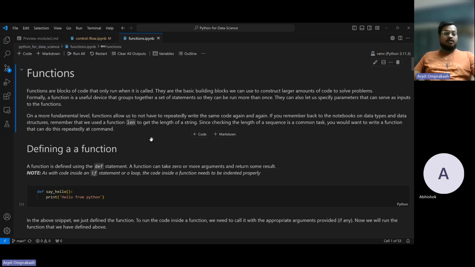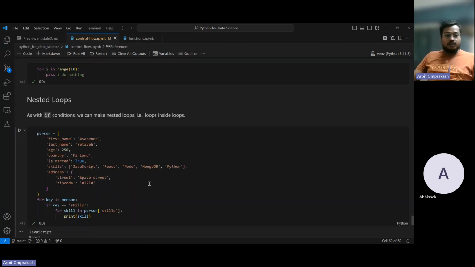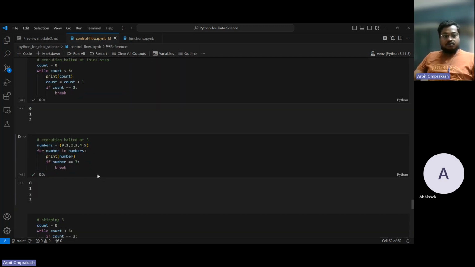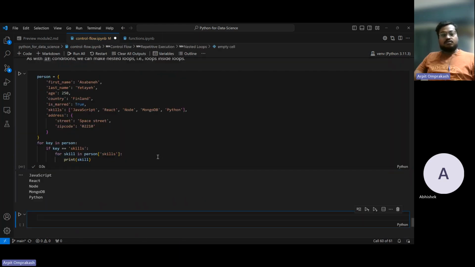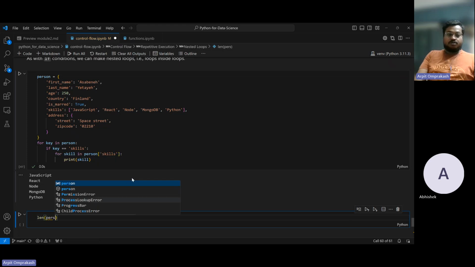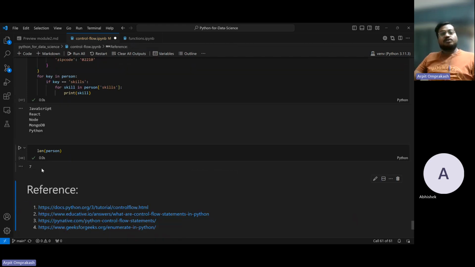We have used a lot of functions till now, such as the function print or the function len, other built-in functions. These are functions that are declared or defined in the Python standard library, and we are just directly using those functions without having to write the code for them. So for example, when we are writing length of person, we are getting the length of person, which is 7.